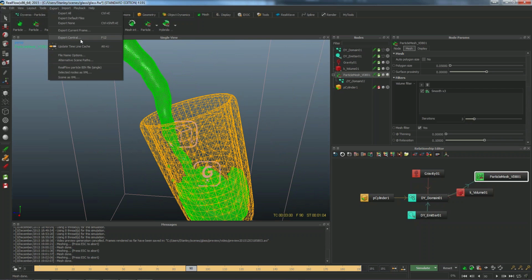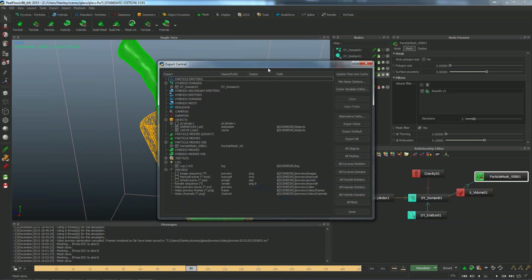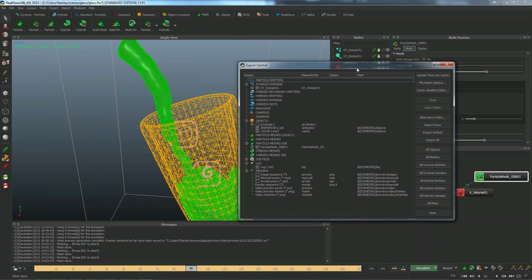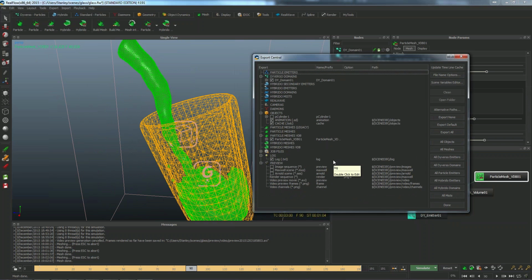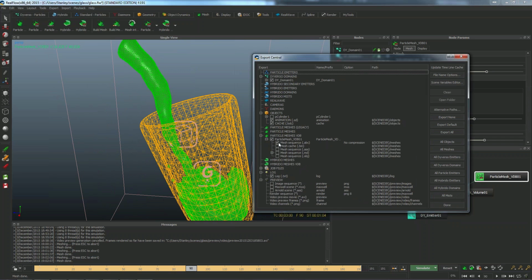Let me introduce a couple of words about Export Central. Export Central is pretty much where we are going to set up the cache of the simulation, where it's going to be stored. If we want to store it remotely or locally or whatever, we will be able to perform it. And also the way of setup if we want to export it as an Alembic file, for instance, or as a RealFlow proprietary binary format here.